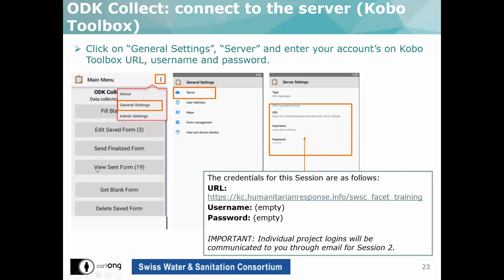This is just a matter of customizing your main menu on ODK Collect. So you might not have, for instance, view send form. This is something you can take off. It's fine, don't worry about that. You can always manage it through the settings. Now, you can enter the application, and then you should click on those three dots here once in the application. And this is basically the settings. And in order to connect to the server, you need to click on general settings.